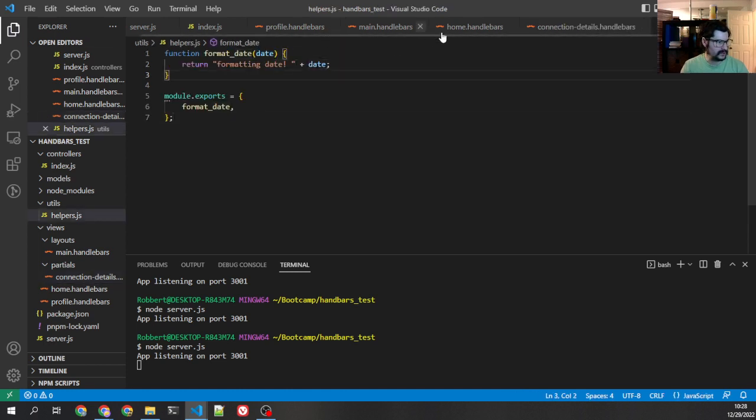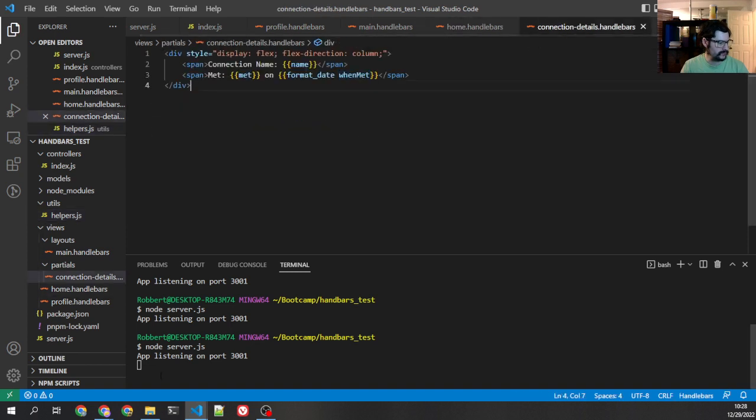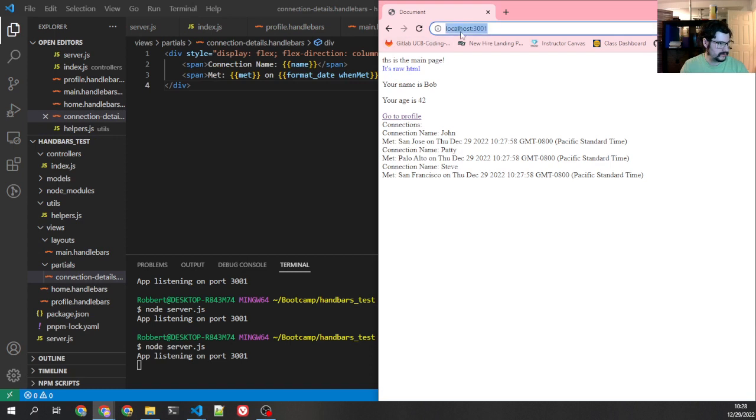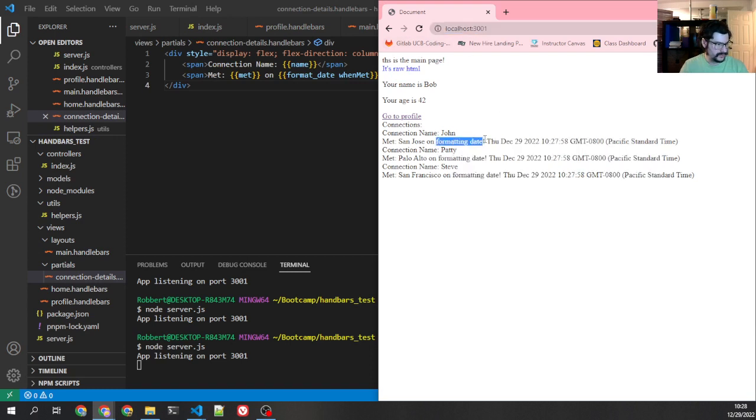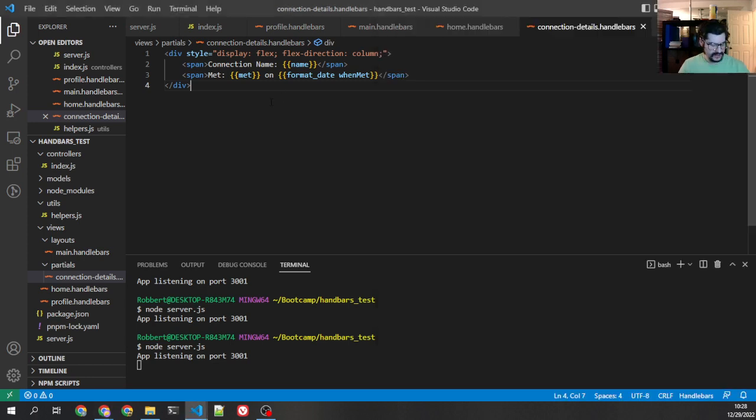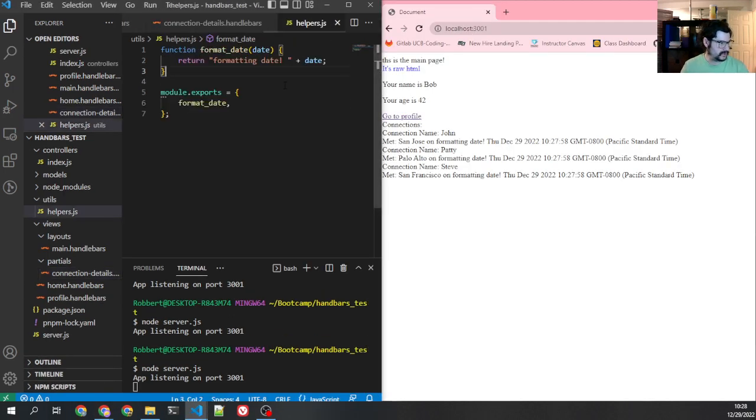So let's see what that turns out as. Not that one. Now you can see formatting date and then the same date. That isn't super helpful, right? That gives us the same thing, but that does tell us that this function is actually being called because there's no other way that this text could have gotten in there.